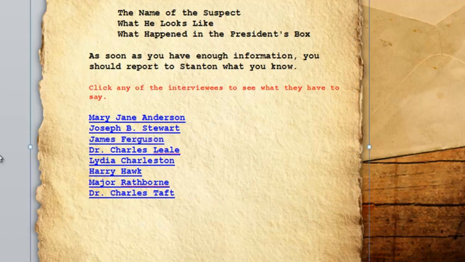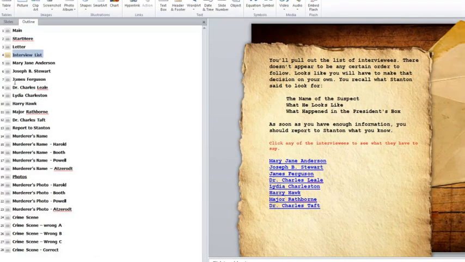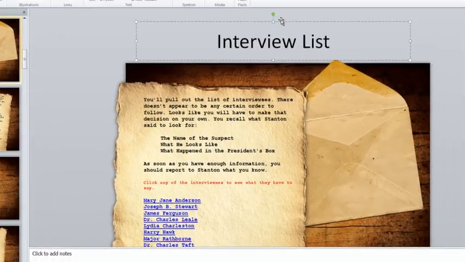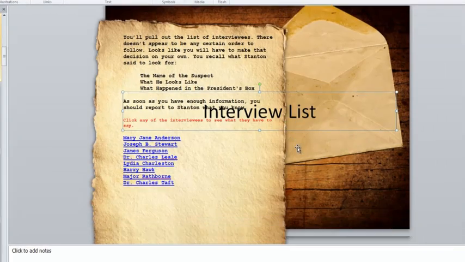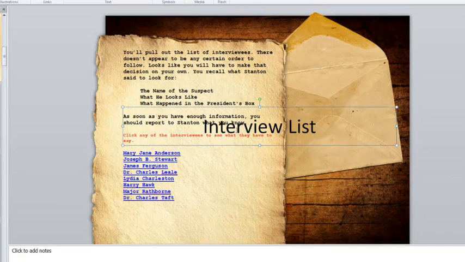One of the things I do want to mention, whenever you do create a slide, by default, let me go back here, and this is which one, the interview list? The interview list, okay. By default, whenever you enter in a slide title, the title will typically appear right in the middle of the slide. It'll sit on top of whatever text or images that you have right there. You don't want that for your viewer.